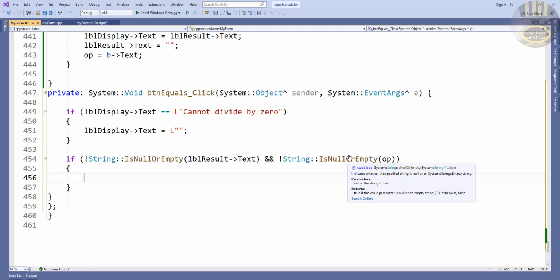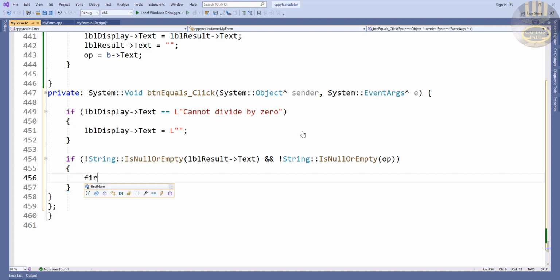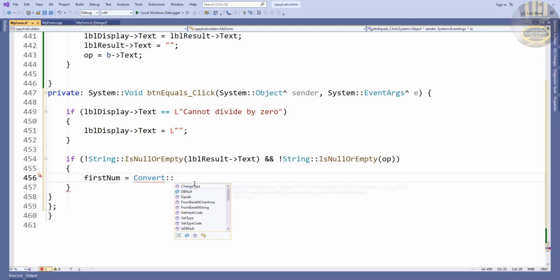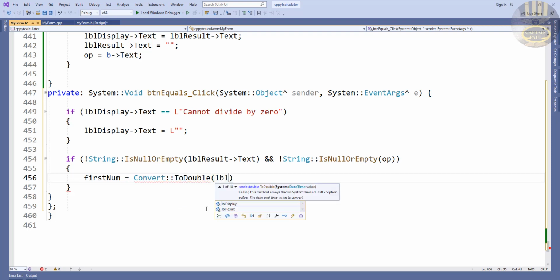the declared variables that are up here, that's going to be first number, that is equals convert whatever we have, and what we're converting, we need to convert it to double. Remember, the variable was declared as double. So whatever we have inside LBL display dot text is stored inside first number.